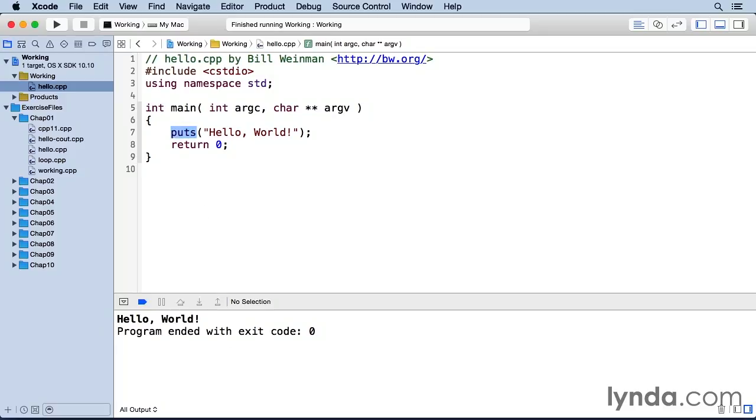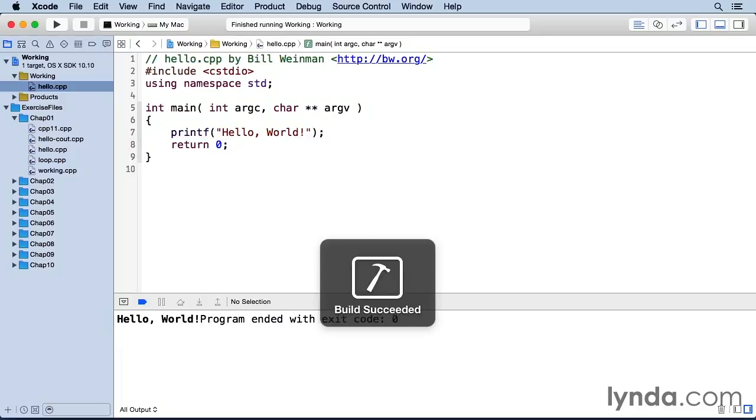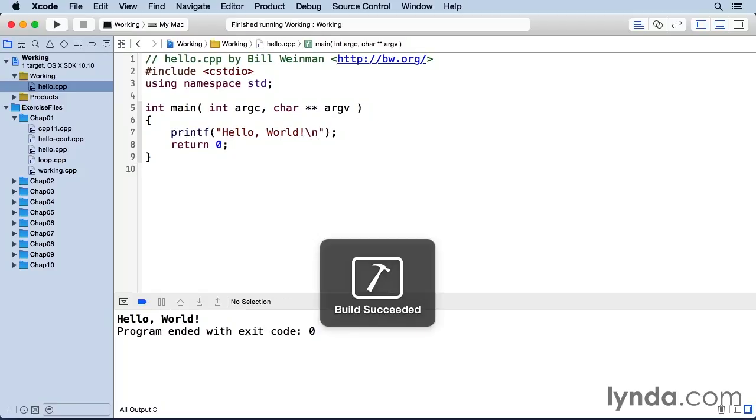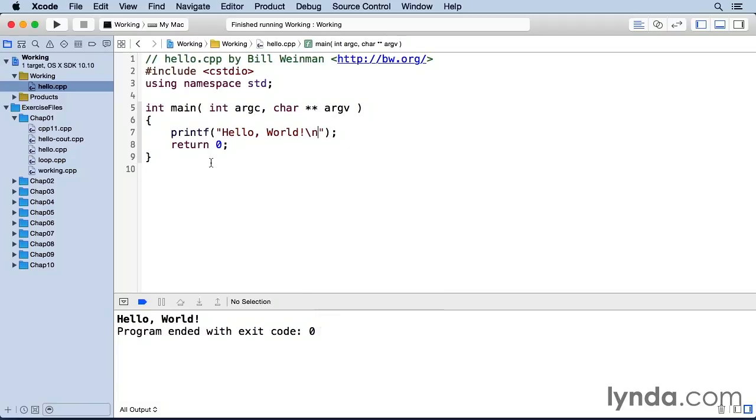Sometimes you'll see this done with printf, which looks like this, and it does exactly the same thing. I'll go ahead and run this. And you see now we have program ended on the same line as the hello world because printf doesn't put in a new line. So if I want the new line, I have to do that, save and run. And there we have that result.